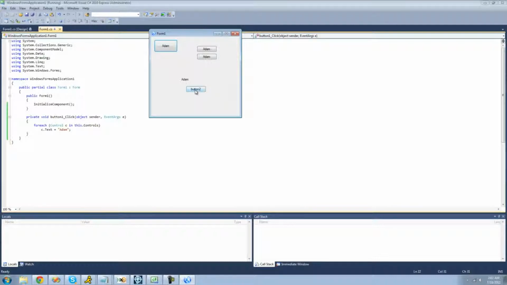And that's because this button is inside of this group box. We never told it to access this button. We just told it to access all the controls on the form. And this button right here is called a nested control. That's because it's inside of another control. And this thing that holds the controls, the group box, is called a container, meaning it can hold controls inside of it.